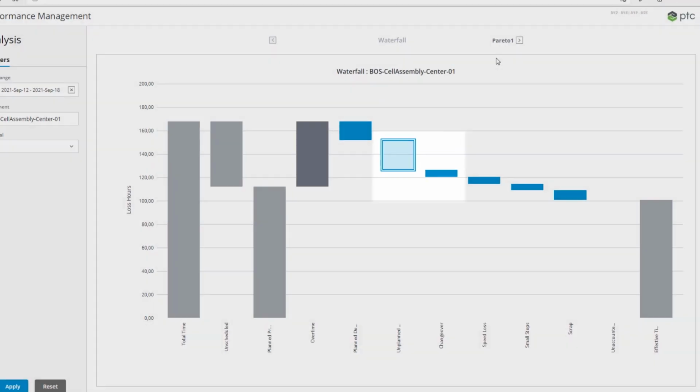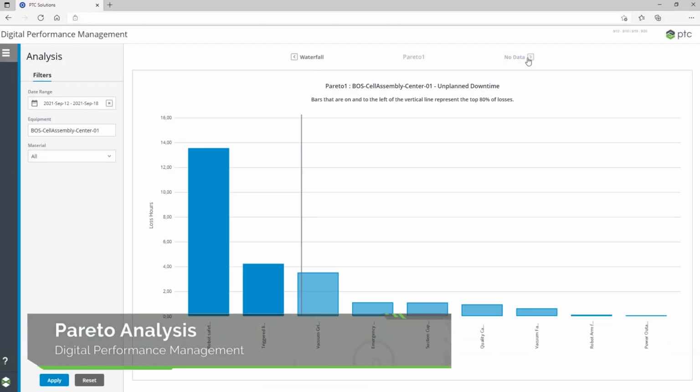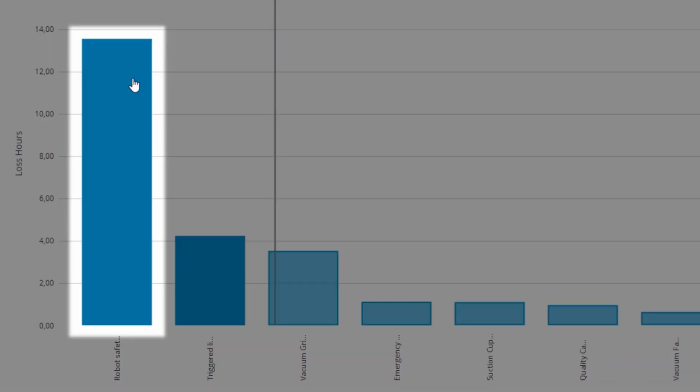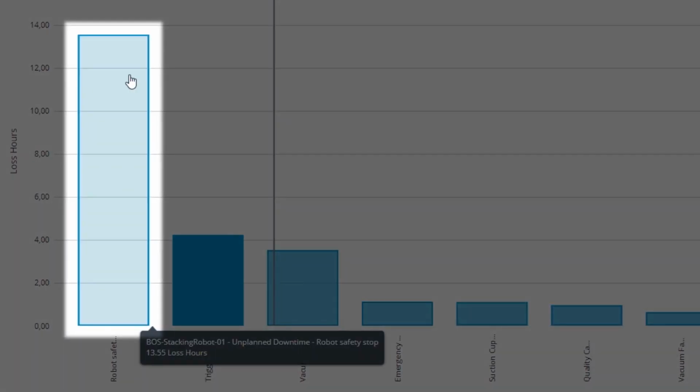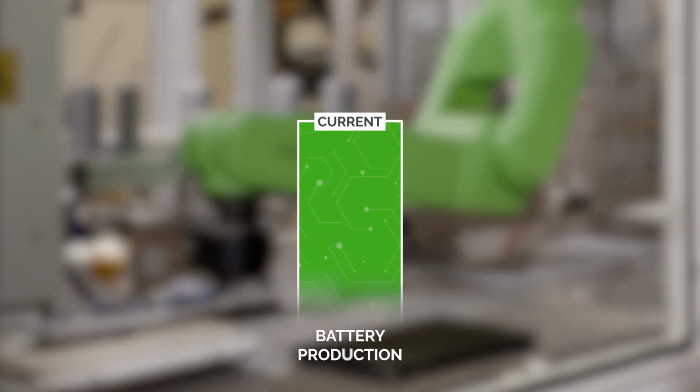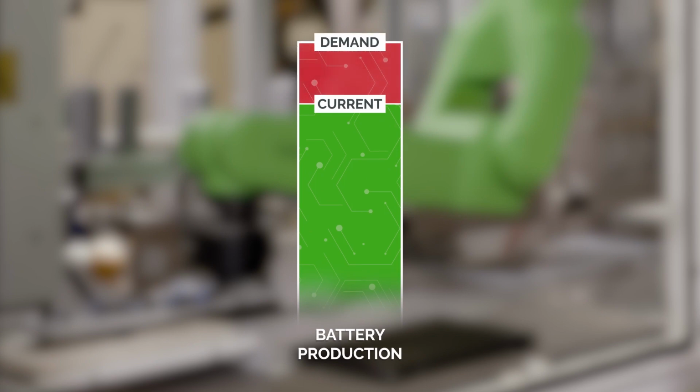For more detail, Enrique can drill into unplanned downtime to see its loss reasons, from emergency stops to power outages, all data captured automatically from sensors or from the operator during their shift. Here, Enrique can see the single biggest reason for his time loss, the safety stop on the robot that assembles CELLFAB's battery cells. If he can regain just the time lost to the safety stop, Enrique can reallocate these lost hours to effective time and increase throughput to meet battery demand.